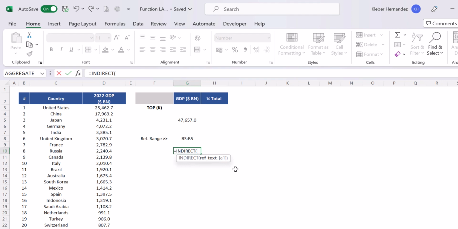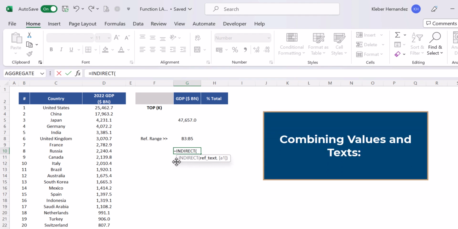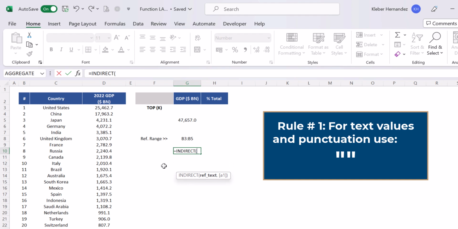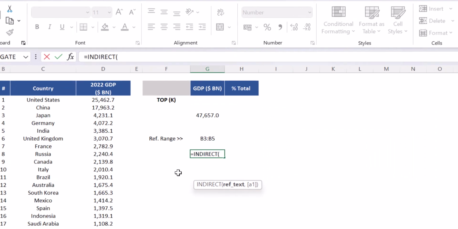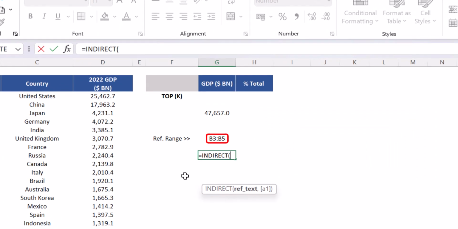Here, it's very important to keep in mind that text elements, including punctuation marks, need to be enclosed by quotation marks, and numbers and values from other cells need to be enclosed by ampersand symbols. So, for the given reference range we have, we need to take the following steps: quotation mark, B, quotation mark, ampersand, 3, ampersand again, quotation mark, colon, B, quotation mark, ampersand again, 5, and finally close brackets.